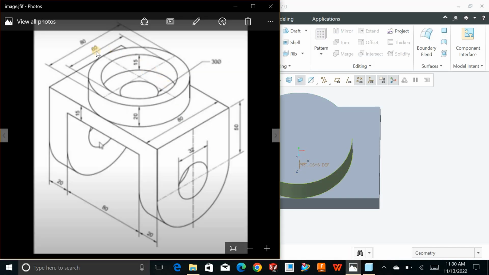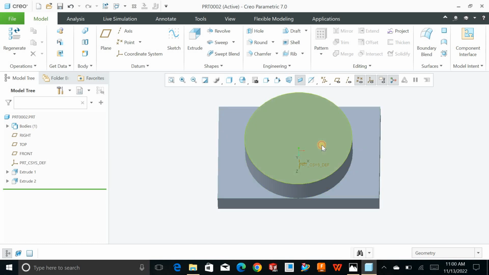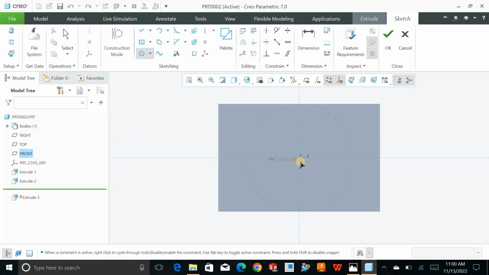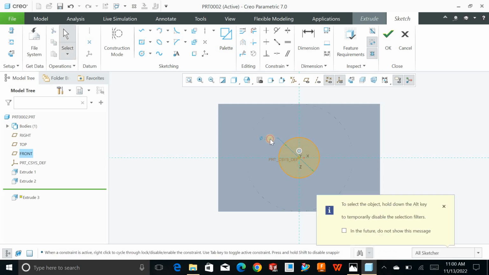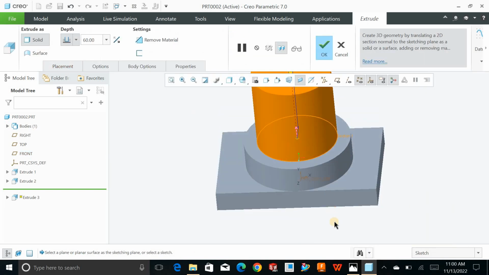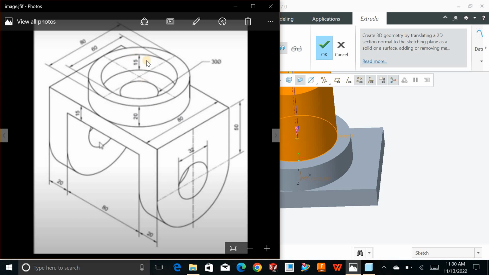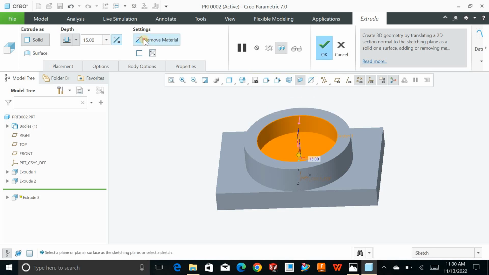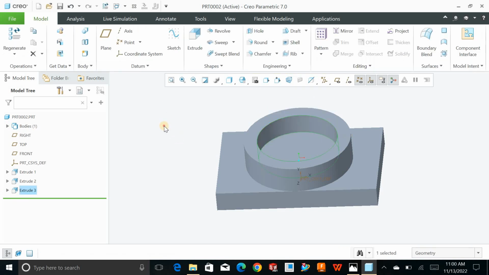To create this cutout of diameter 60, again choose this top surface and make it normal. Add a circle like this and define 60. Hit OK. Now this cutout becomes 15. Define the value of 15 and remove material.